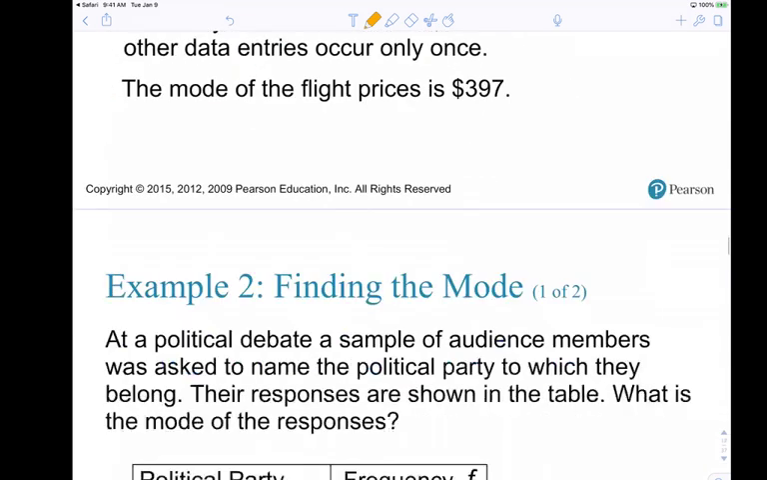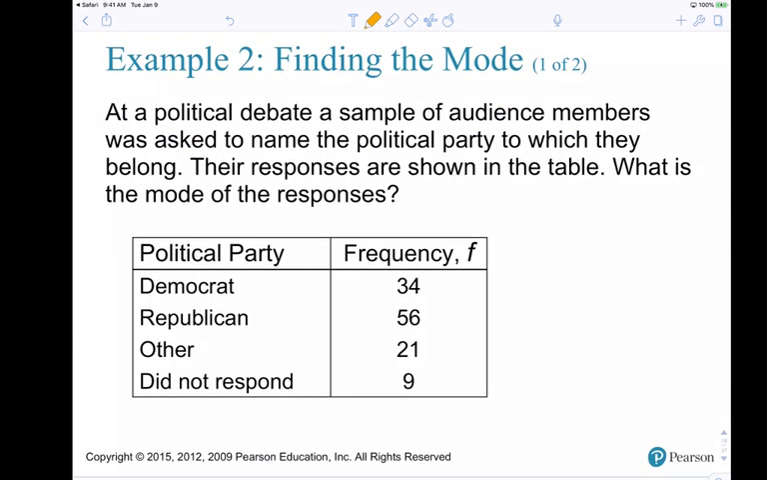So in this example, it says finding the mode. It says at a political debate, a sample of audience members was asked to name the political party to which they belong. Their responses are shown on the table. What's the mode of the responses? So we have the parties, and then we have the frequency.